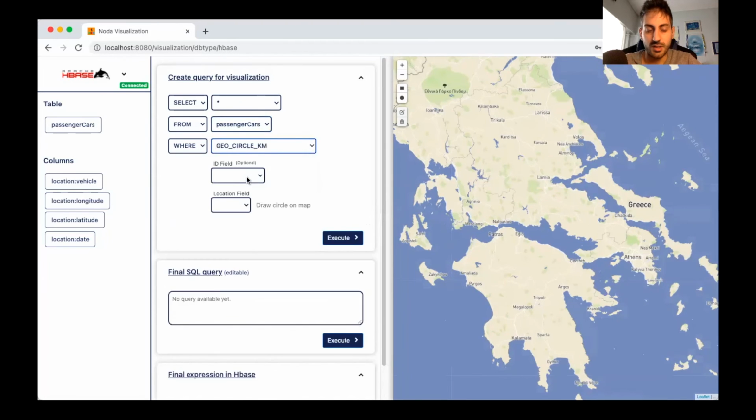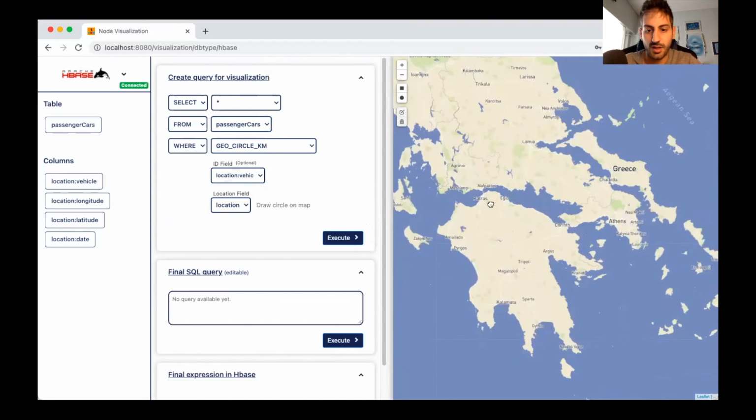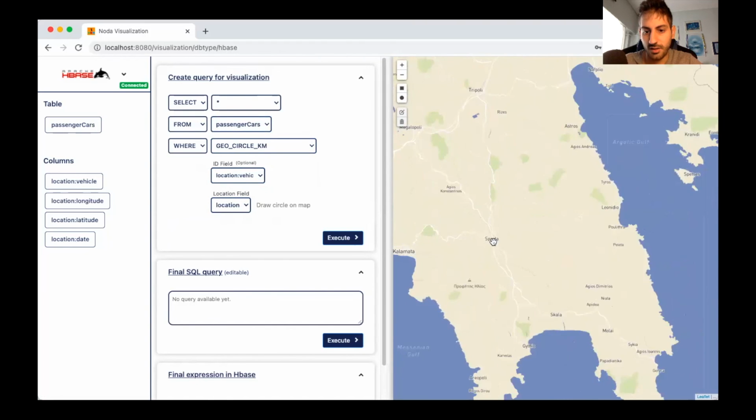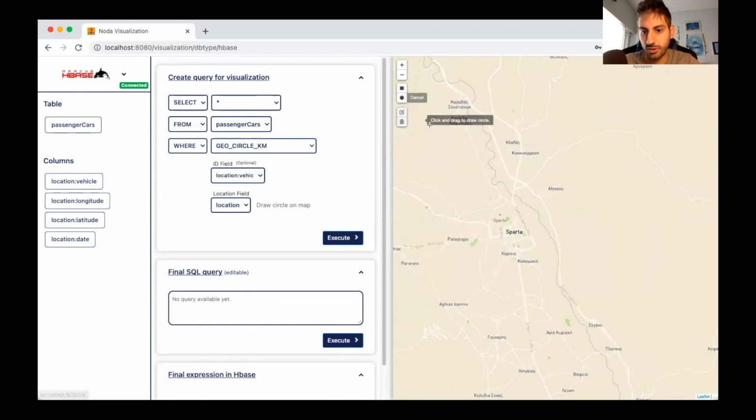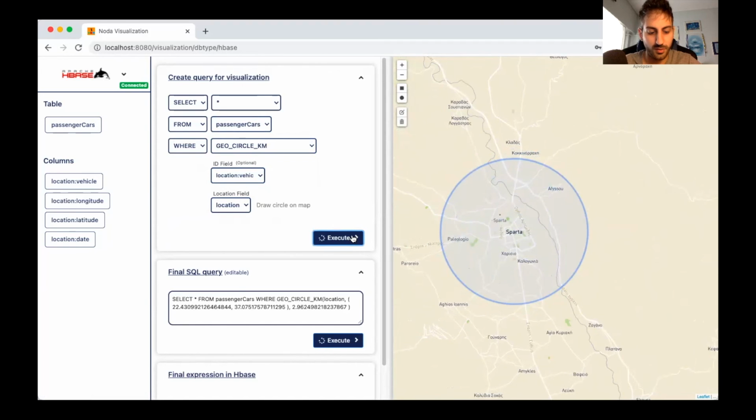I want to execute a spatial query, and I set the column that stores the identification of the vehicle. Then I'm clicking on the location column family that stores the spatial information of the query, and I'm zooming again in on the town of Sparta. So I will draw the rectangle covering once more the town and its surrounding area, and I'm executing the query.